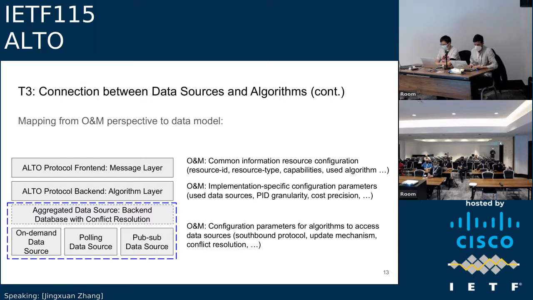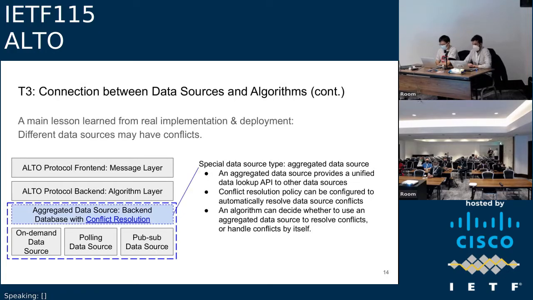And for the data sources, it will include some parameters like the source-bound protocols and the update mechanism, and also the major part we learned from our practice is the conflict resolution. So next we will cover this. That will be a major lesson we learned from the real implementation. Different data sources may have conflicts. They can have different values for the same entries, so we actually need to resolve it.